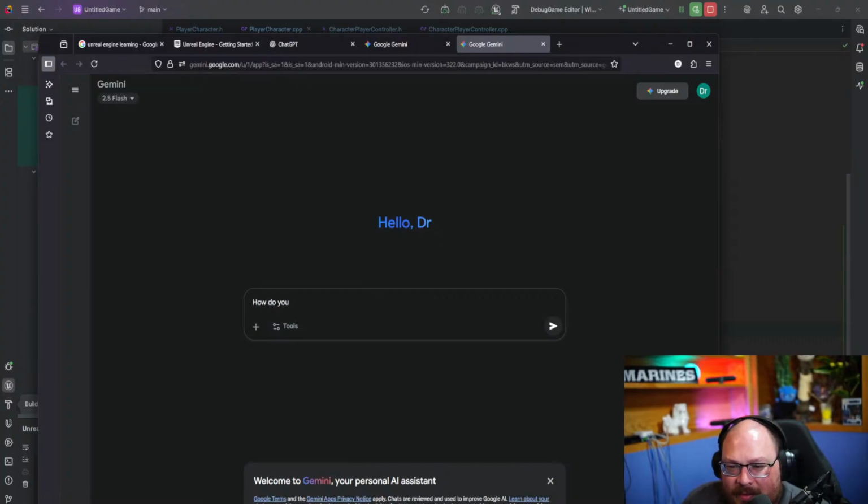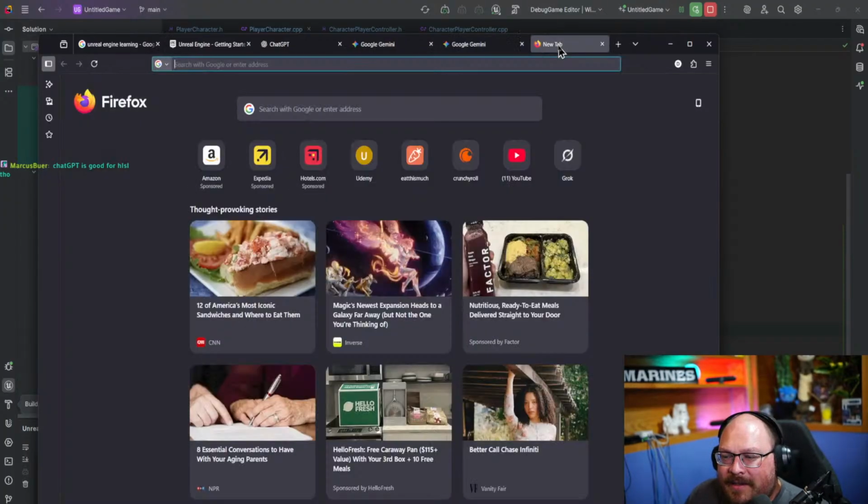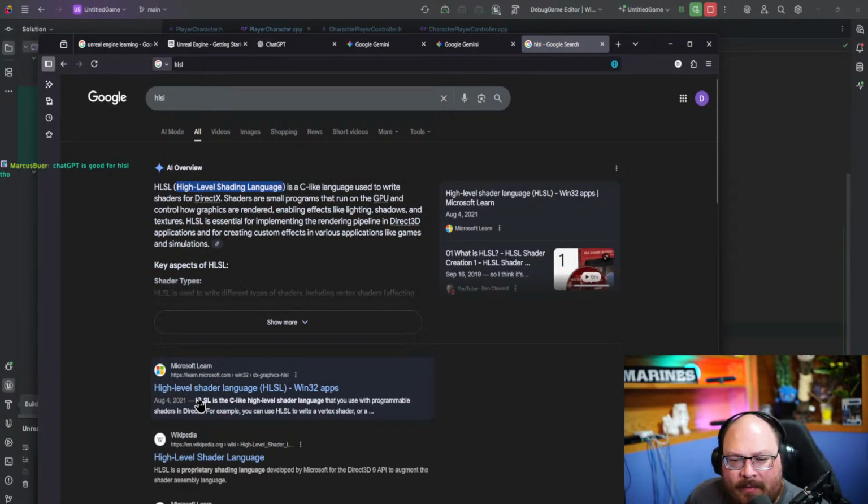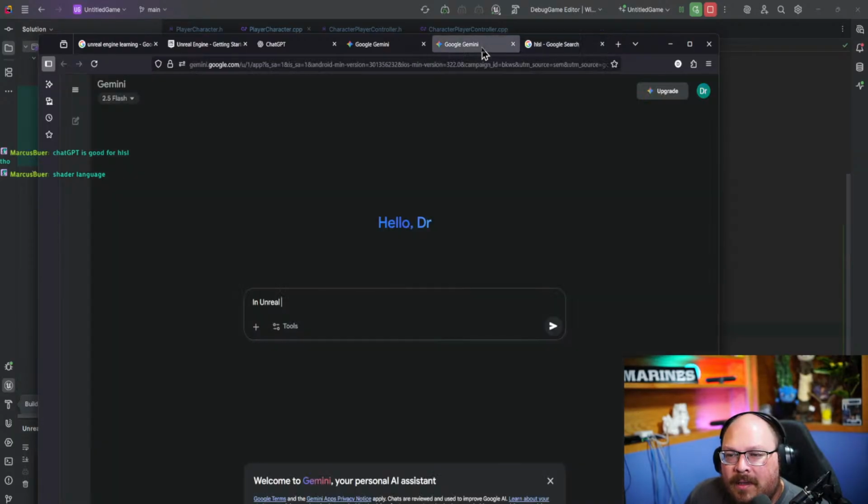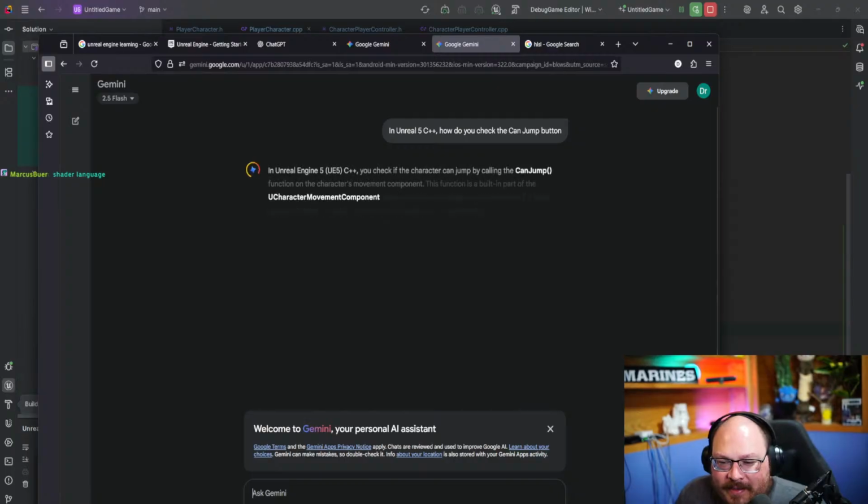How do you... Oh, okay, here. For HLS... what's that? HLSL. Oh, high level shader language. Okay. Oh. In Unreal 5 C++, how do you check the can jump button? I don't know. We'll see what happens.